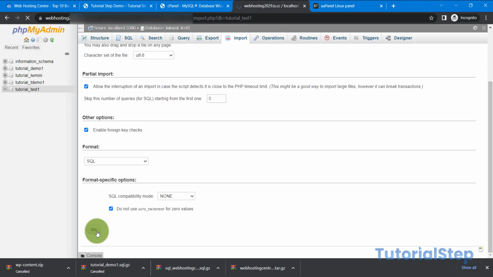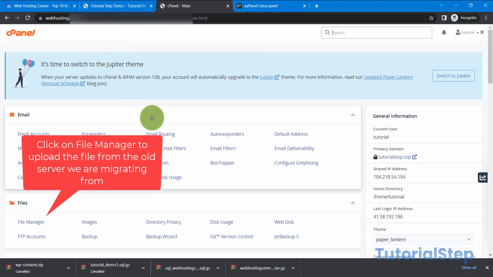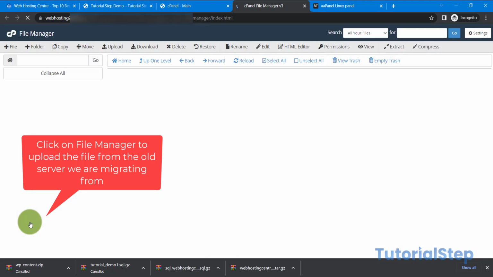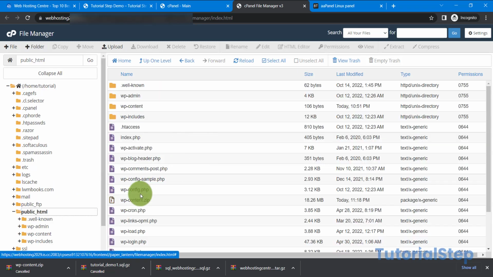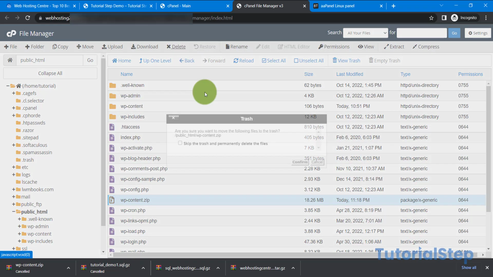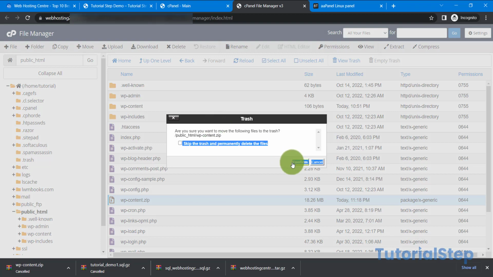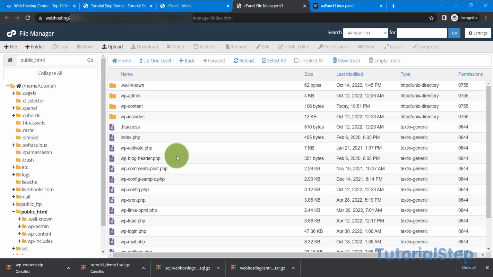So let's continue. So now that we have our database imported, the next thing we want to do now is to upload our file. So we'll go to where our file is. My own is under public_html, and then we begin the upload process. Don't worry about what I'm deleting, you don't need it. So like I said, we did not copy the whole WordPress file. We only copied WP content, htaccess, and WP config.